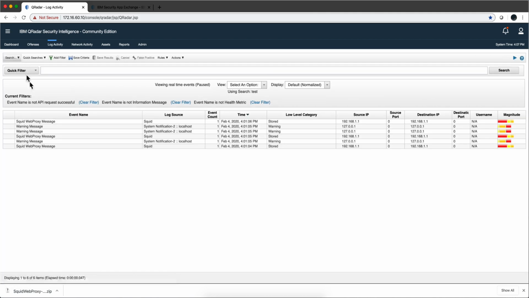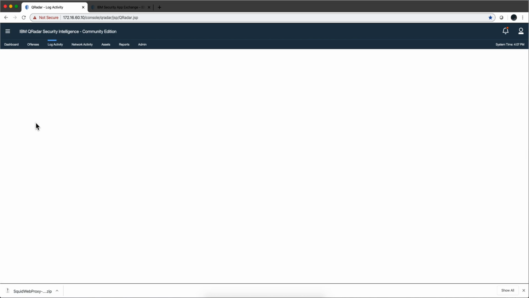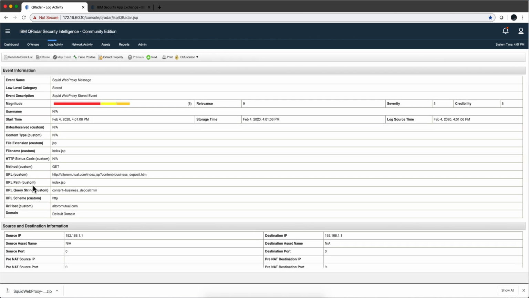Now let's go back to our log activity tab where we were, and return to the event list and look at these events again. Okay. This is what I wanted. Notice that we have all these additional custom properties like file name, custom method, URL, host URL, domain, all those things, right? And that's an example of a very simple app that adds custom extensions. You don't have to play with regex and expand the parser yourself.